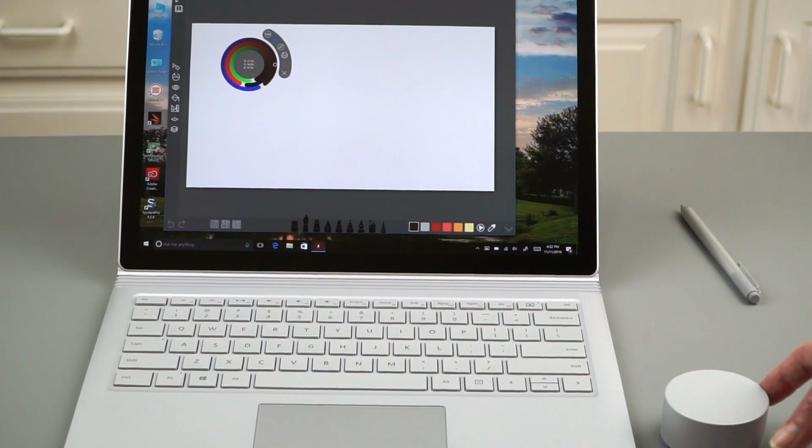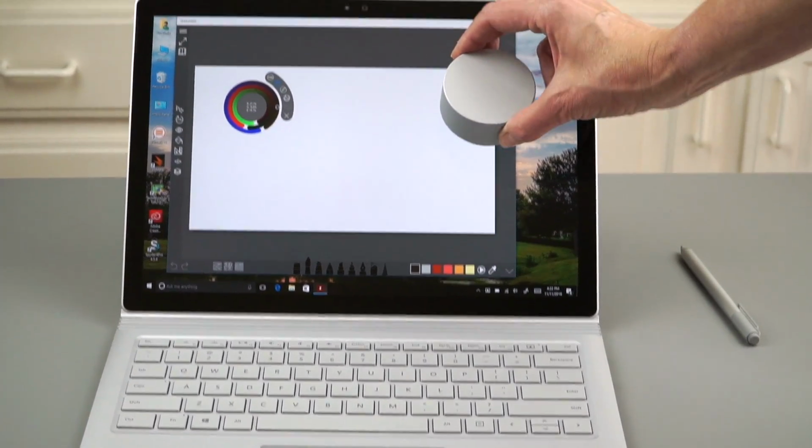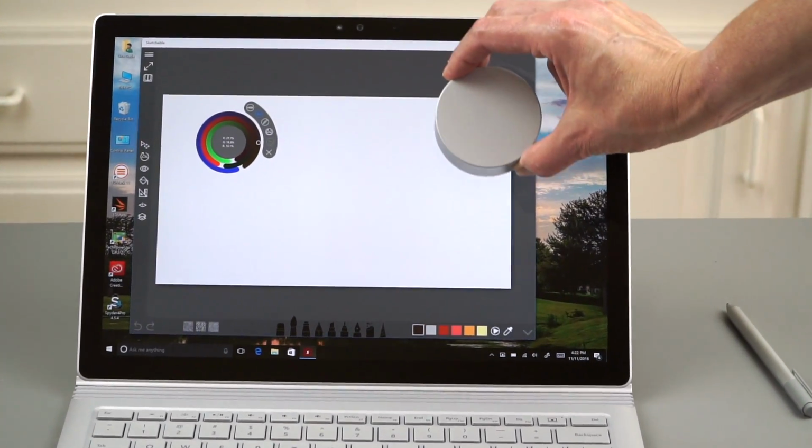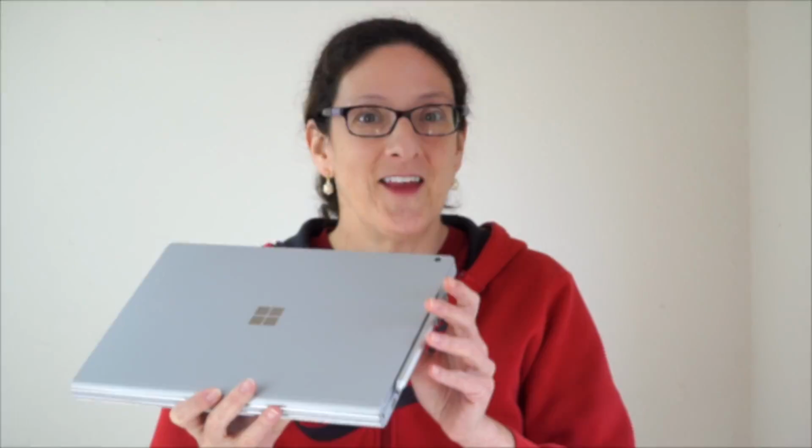Now, it's going to require firmware updates sometime in early 2017 before you can use this directly on the display like you can with Surface Studio. That said, you can see how much space it takes up here. I think most people are going to want to use it on a desk instead. So that's the, as ever, unique Microsoft Surface Book.